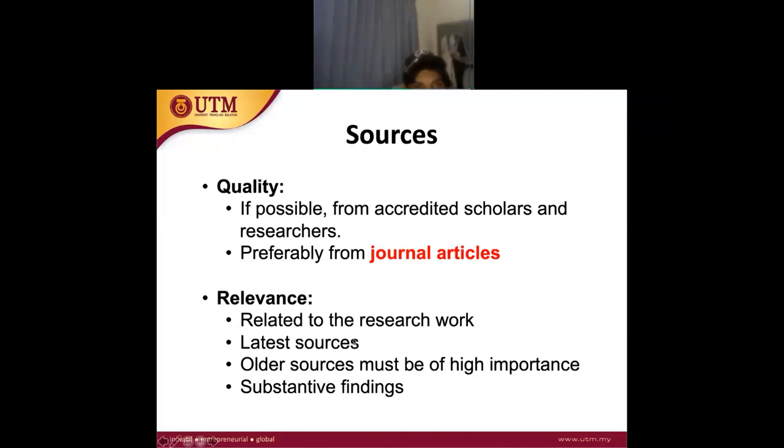Relevance to the research work matters: latest sources, and older sources only if they are of high importance. Like just now, the sliding mode control, you refer to journals from 2000, for example, because at that time the first SMC was developed. That means a highly important journal. Even though it's from 2000 or maybe the 1990s, it's fine. But apart from that, you also have 2018, 2019 journals showing the current knowledge related to SMC. Understand? All the sources must be of high importance only.